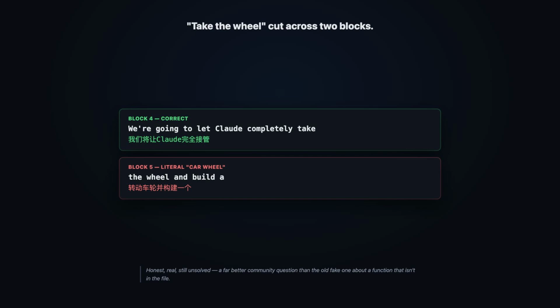Block 5 got the wheel alone. There is no context in the world that saves that. The meaning already left the building. Feeding the model its neighboring lines fixed almost everything else. It cannot fix an idiom cut in half. The real fix is translating whole sentences and then redistributing them back across the blocks by duration.